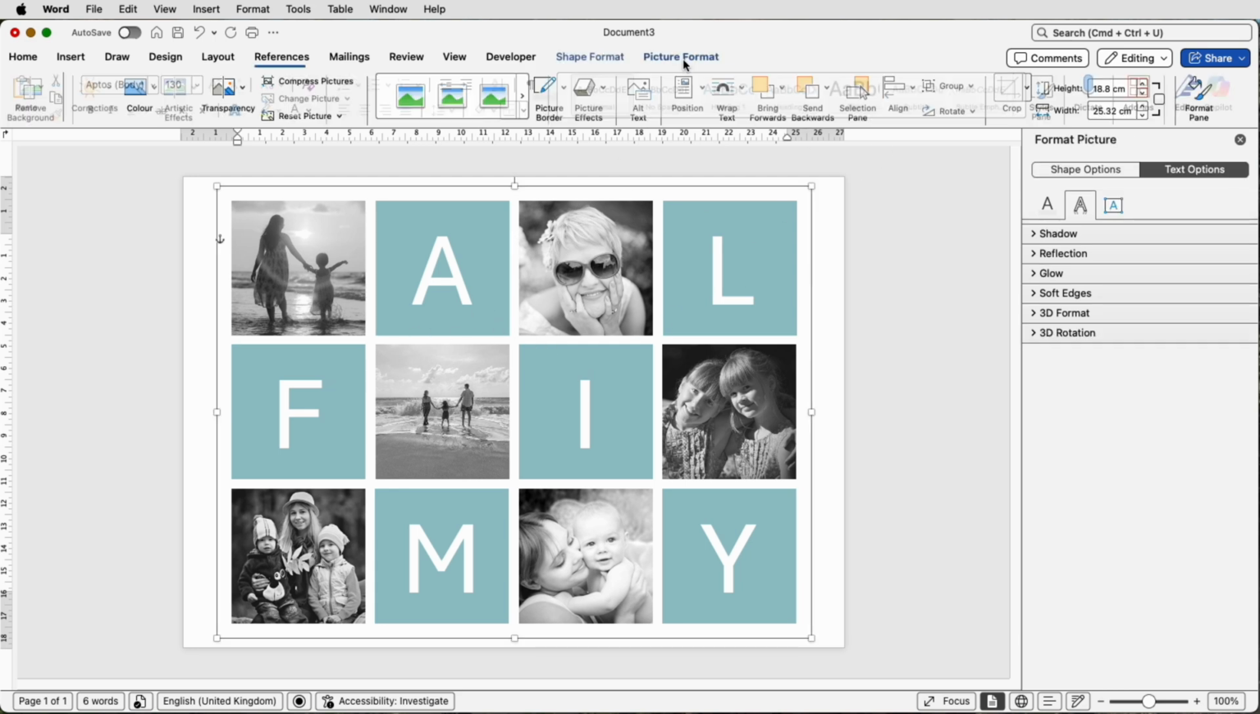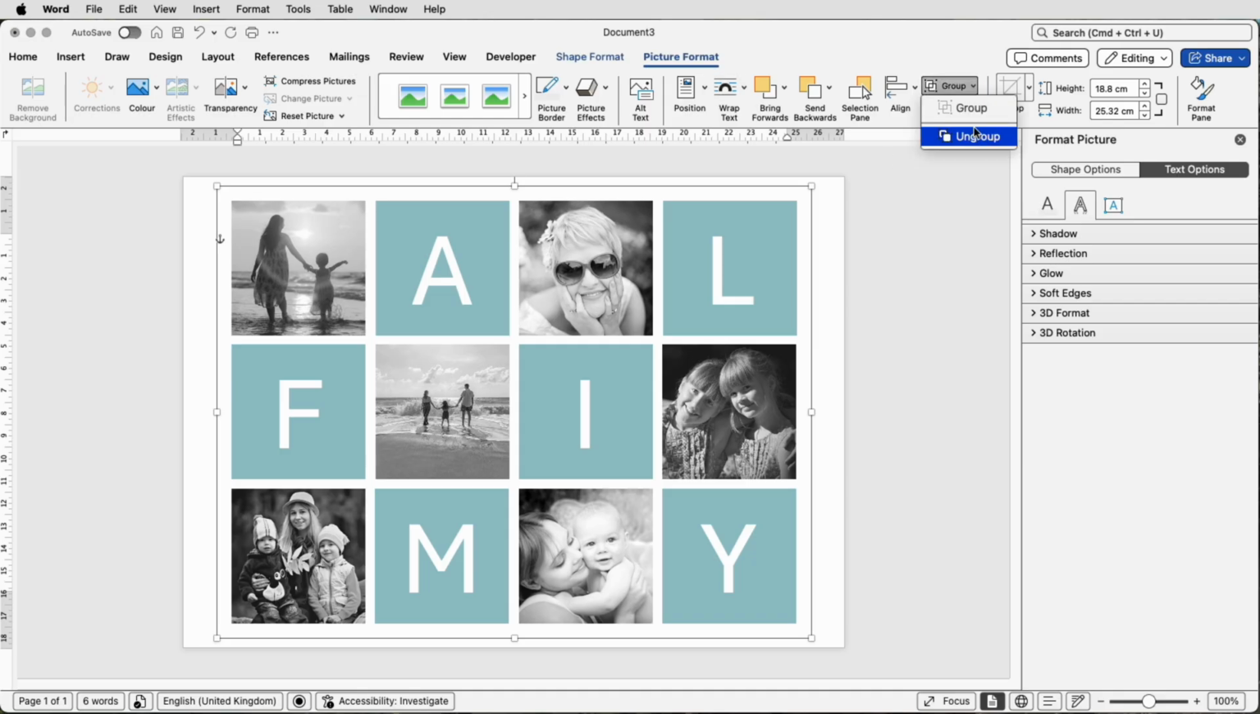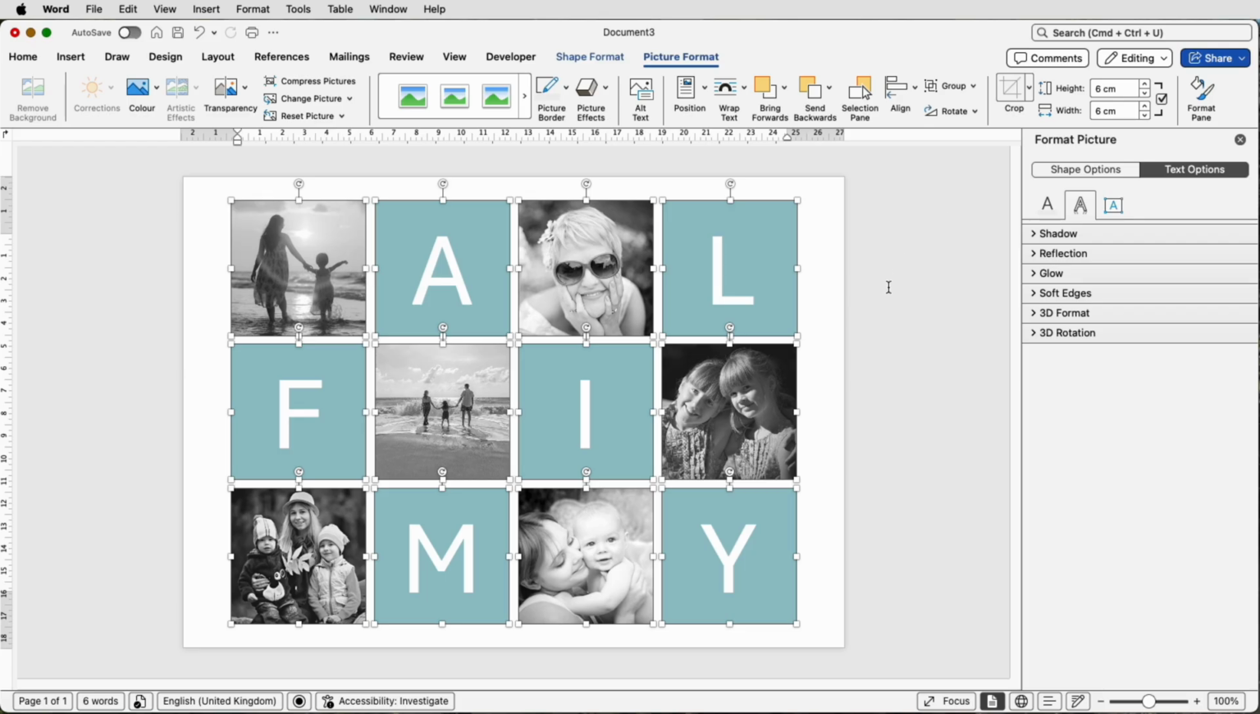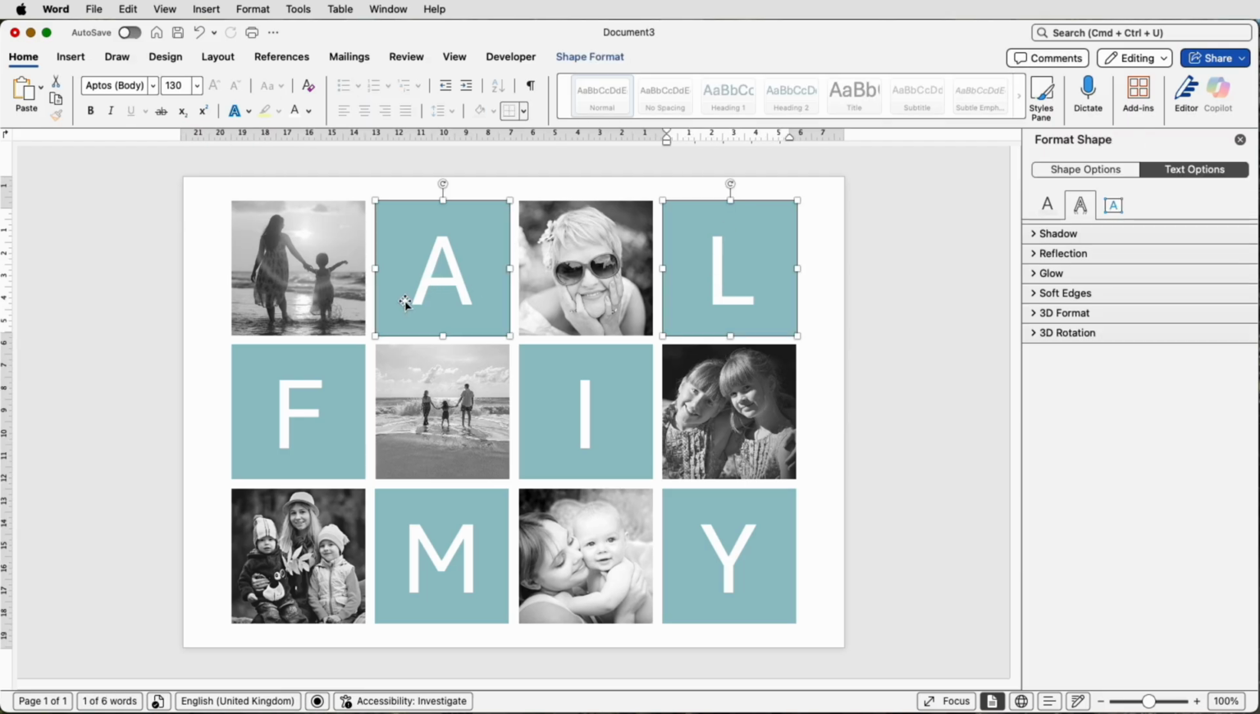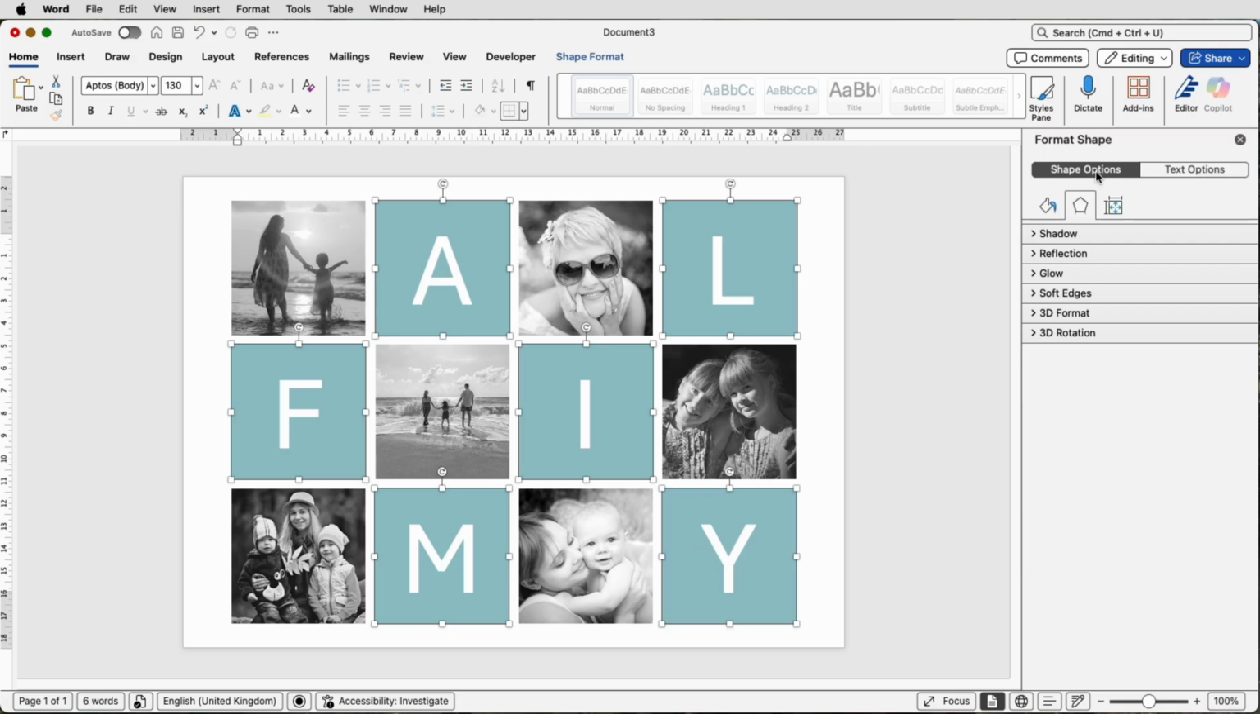So let's go back up to picture format. Let's go to group and ungroup several times. Just keep ungrouping until you've got this situation, which is all where they're now back to their individual parts. So now what we can do is select all of the letters, again, holding down the command or control key. Now you can go to shape options.